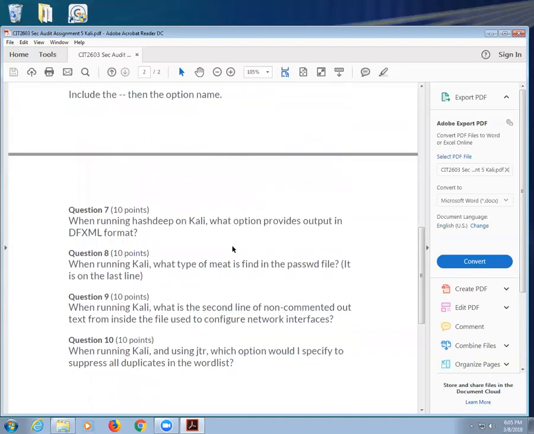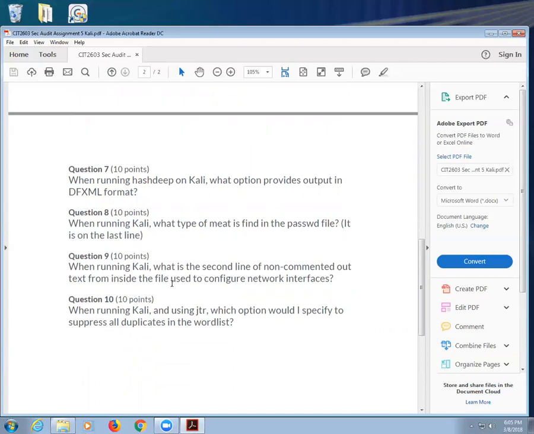Let's see. When running dash heap, what option outputs? So you're going to have to run some of these tools. Okay. What type of meat is found in the passwd file? I verified it's still there. There's some meat in there. Don't know what the passwd file is, do you? It's a Linux password file. Okay. It's what you've been breaking with John, kind of. Okay, so what type of meat's in there?